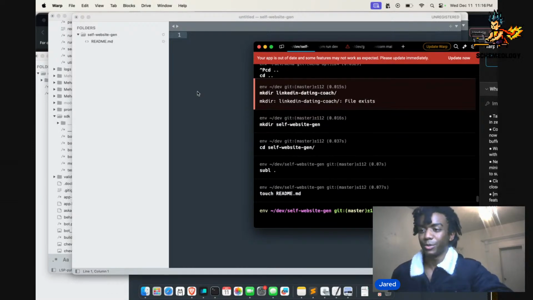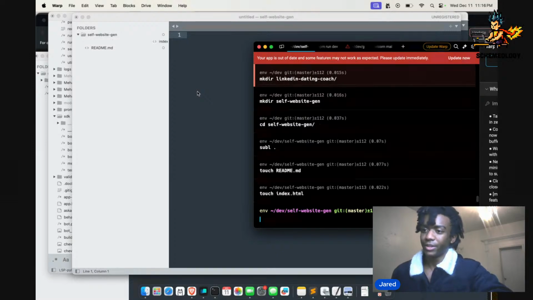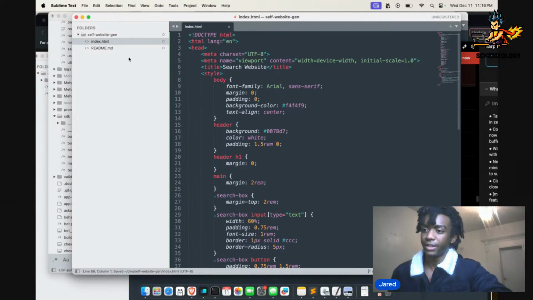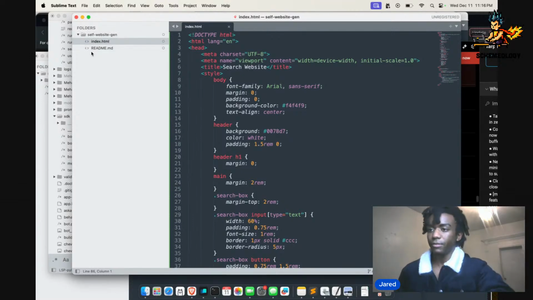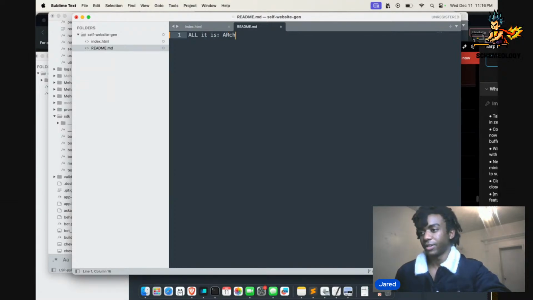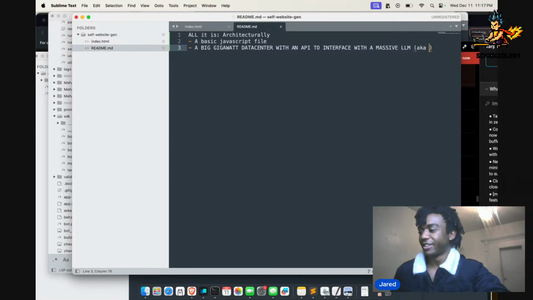So let's think of the architecture. You got to start your projects with a README. Back to the basics. And I'll have a little index HTML. This will be our test HTML. Really all it is architecturally, you have a basic JavaScript file. That's it. And then you have a big gigawatt data center with an API to interface with a massive LLM, aka we're going to use GPT-4o.